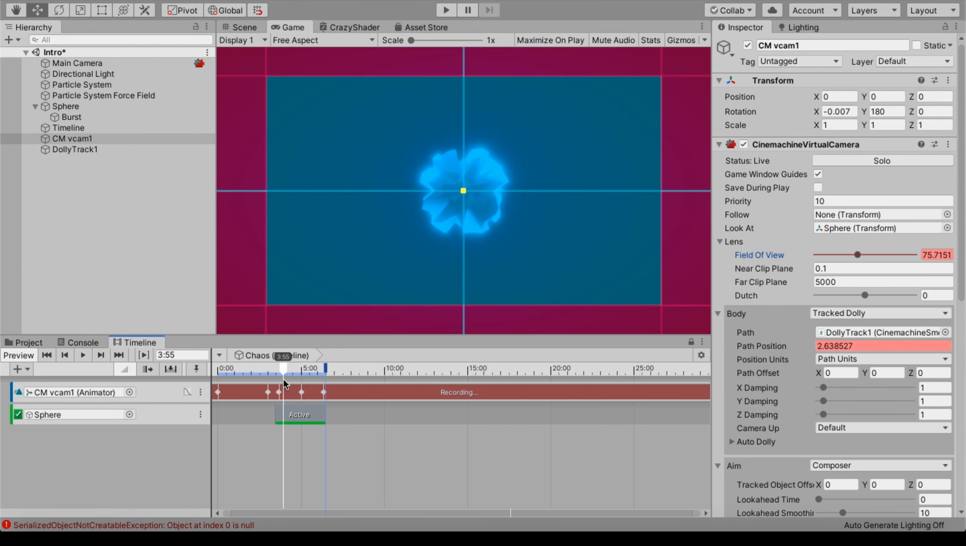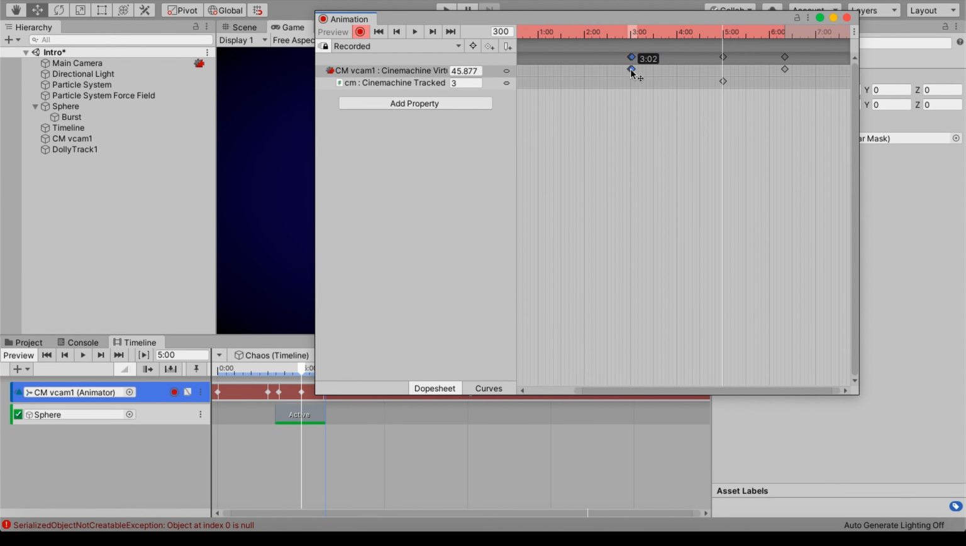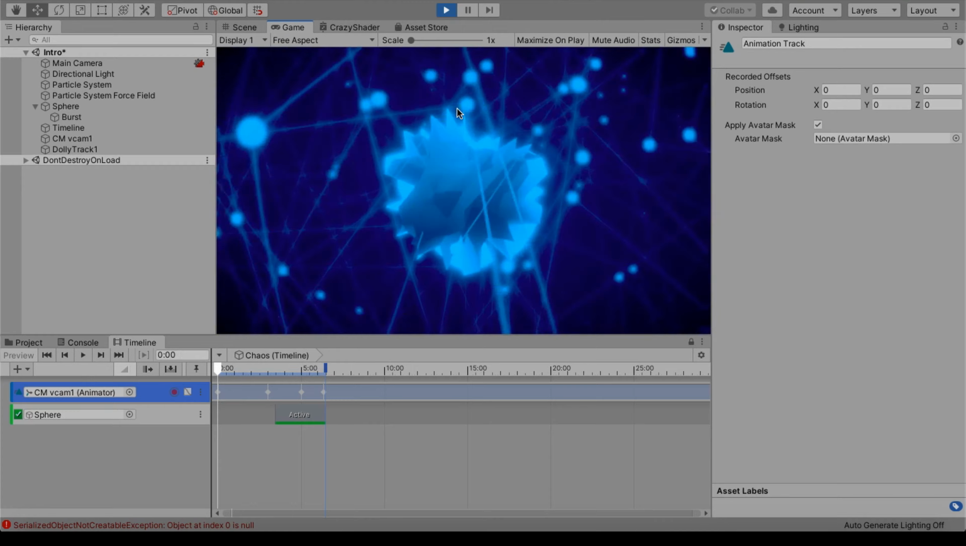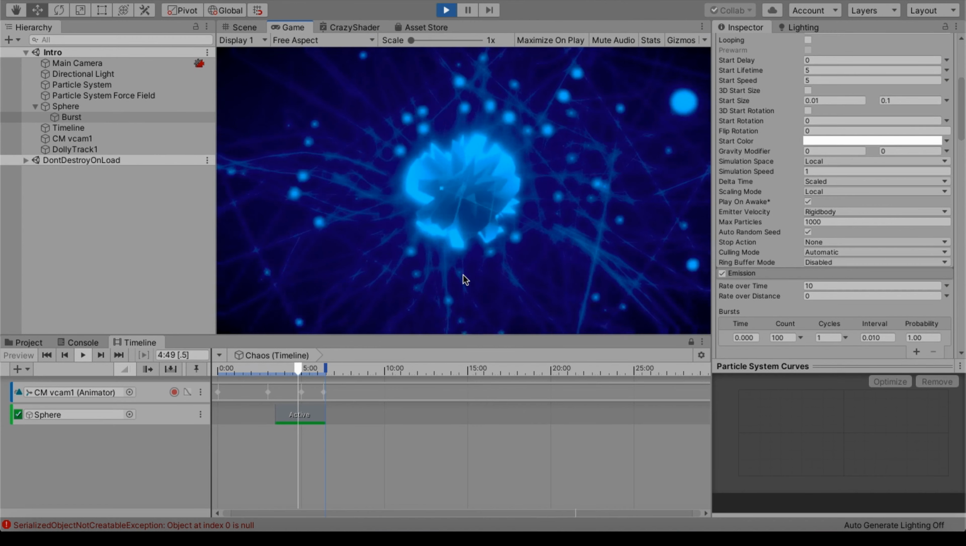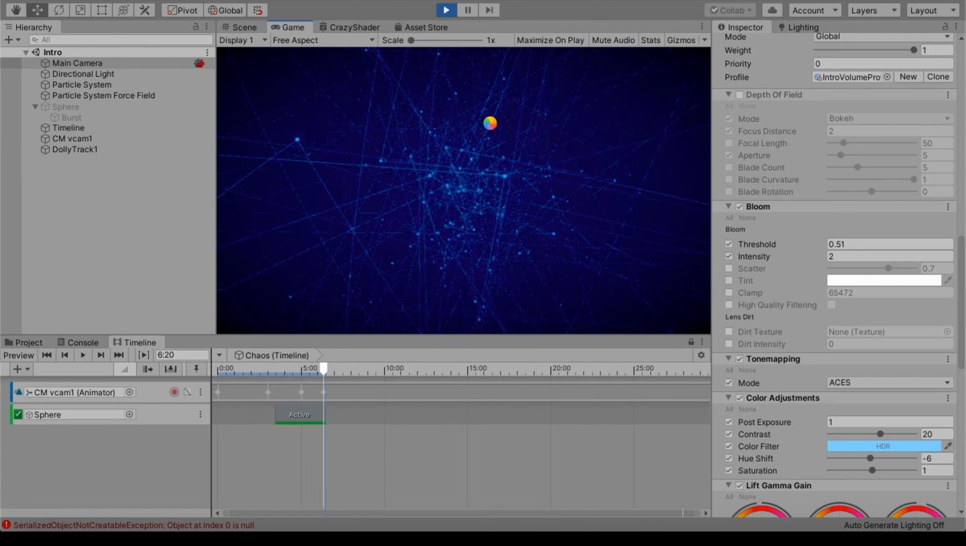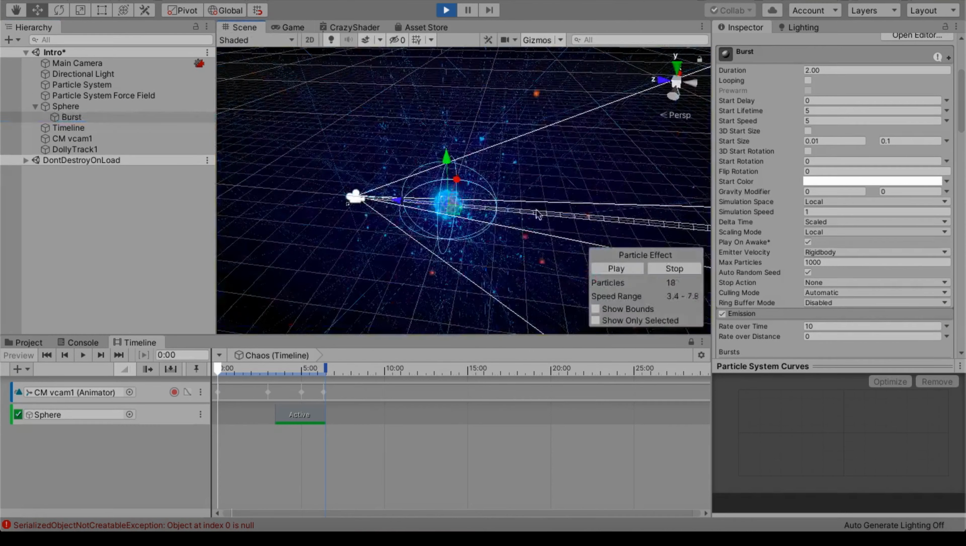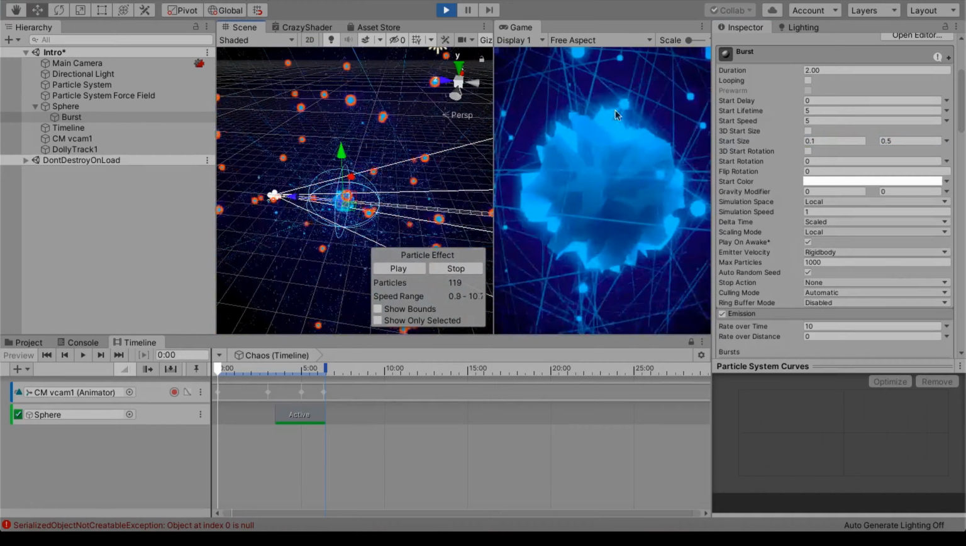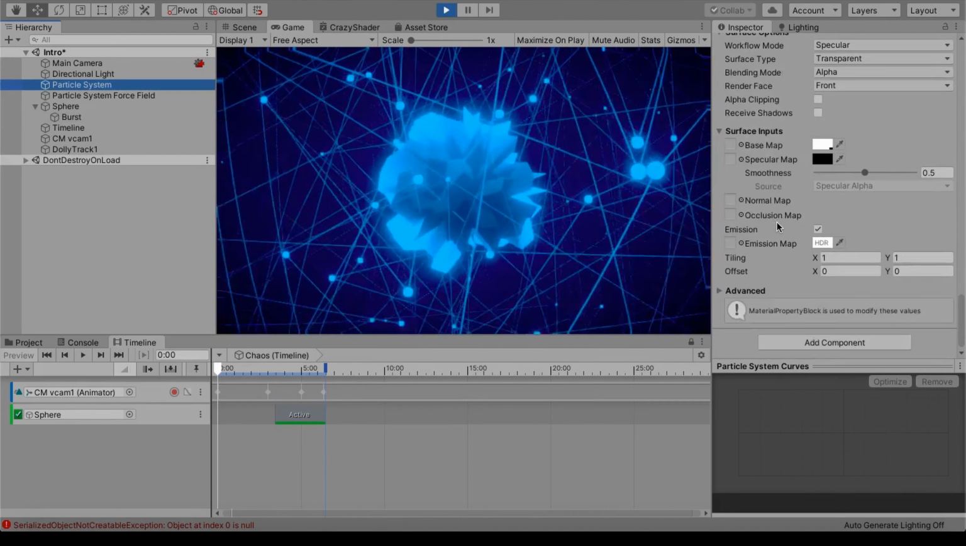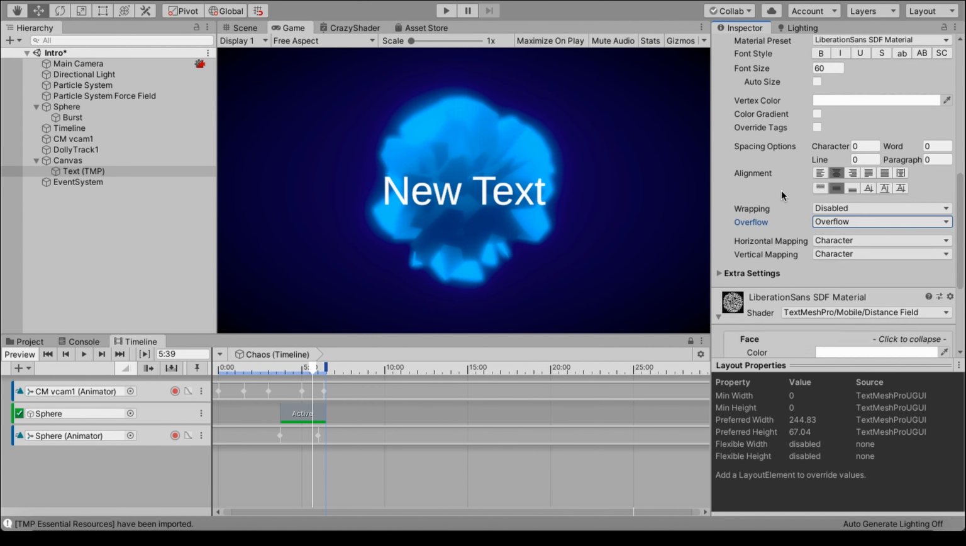Let's spice it up by animating the field of view for a dolly zoom in. I will also add some keyframes to scale my sphere from 0. Make sure I have added an activation track to my sphere, so it is enabled in the middle of the camera ease in. After finishing the dolly track with some fine adjustments, it is time to work on the text.